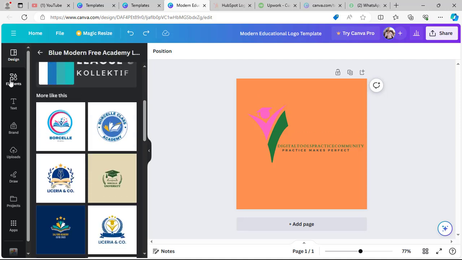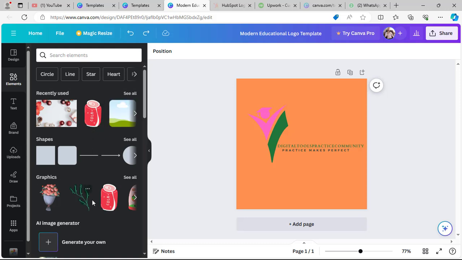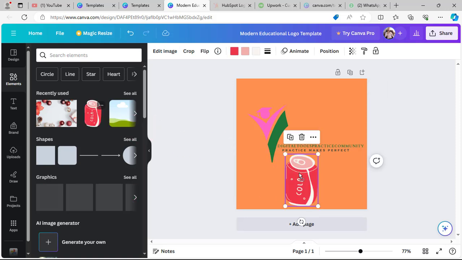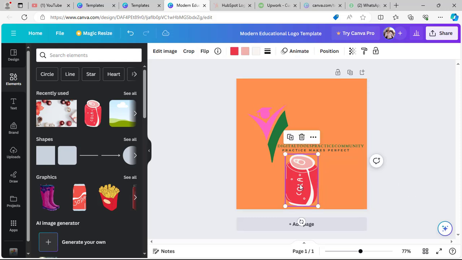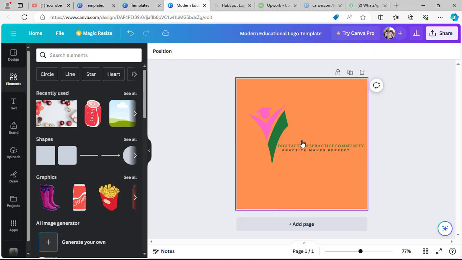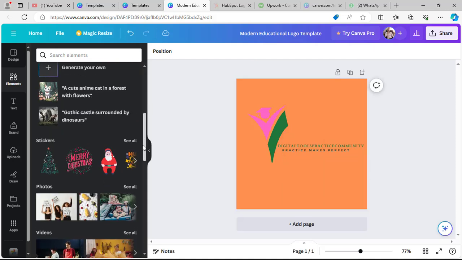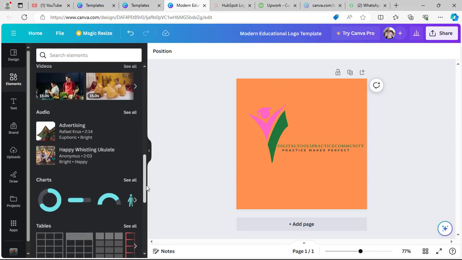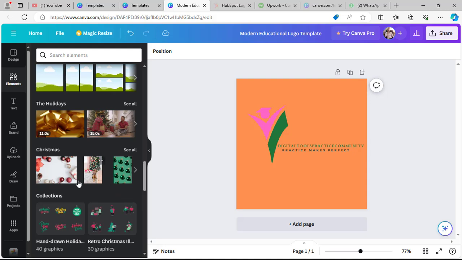Okay, now elements. For the elements, I can choose whatever I want from here, and I just drag and drop. For example, if I want this, I can just take it, drag it, and drop it here. Okay, it becomes part of the design. But I don't want this, I just go ahead and delete it. So I can drag and drop anything I want from here.